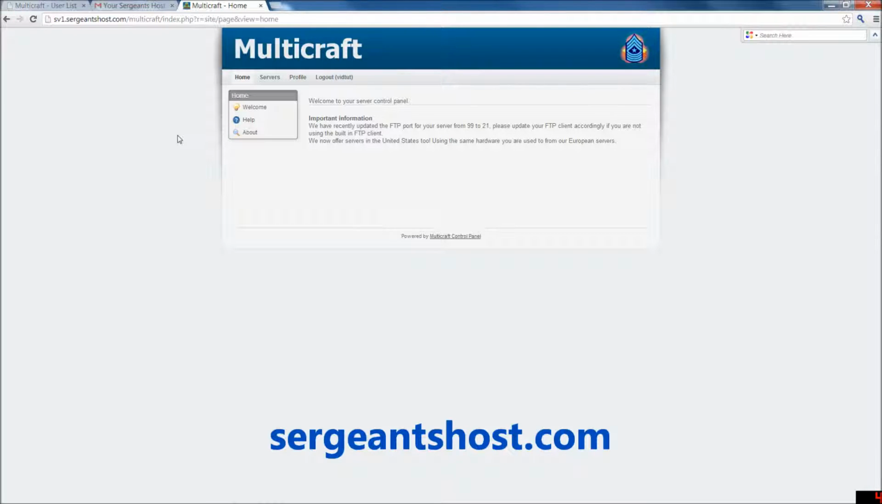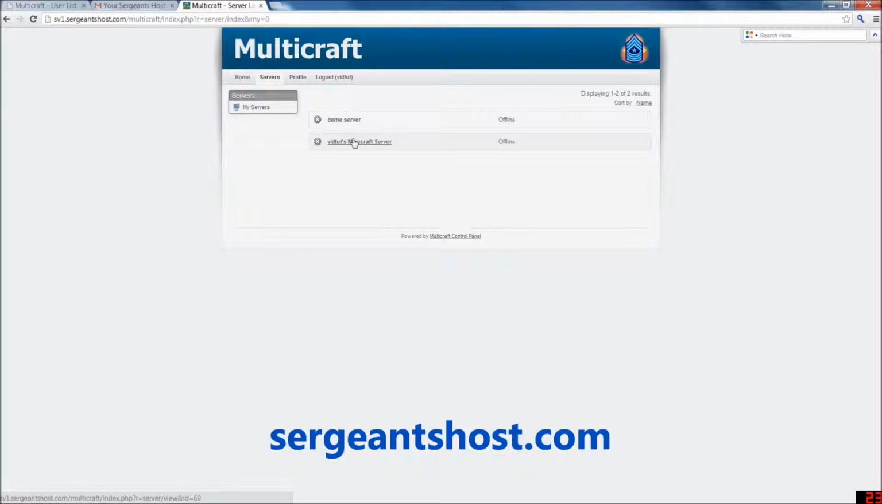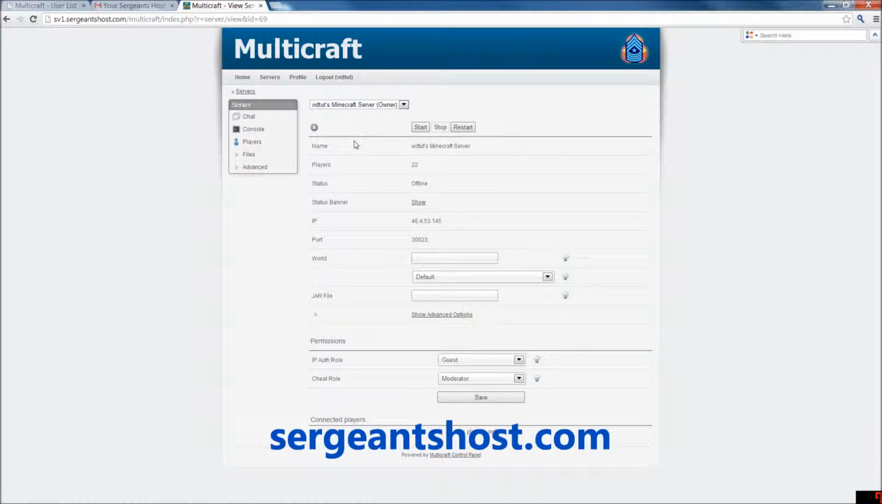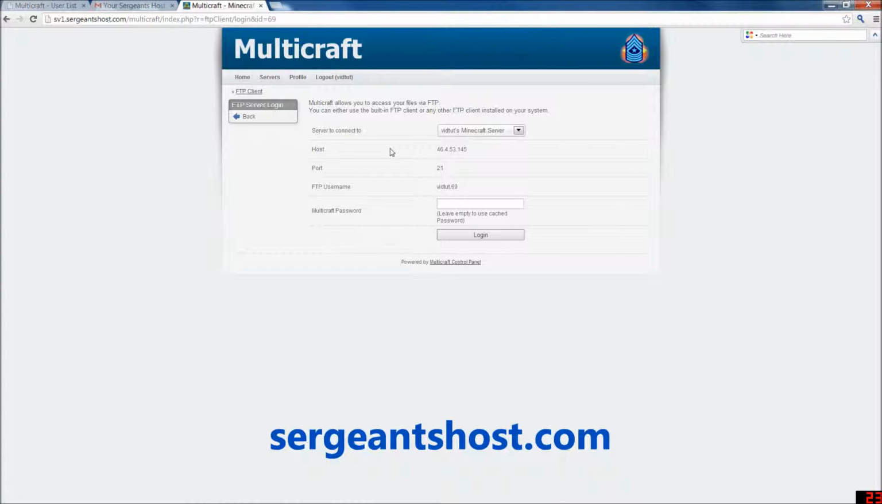After accessing your MultiCraft panel, click Servers in the top menu and find your server listed in the middle of the page. The first thing we'll need to do is put our files in the server. This is done through FTP access. Files, FTP file access. The FTP client area provides access information which can be taken to an external file access program such as FileZilla or my preference WinSCP. We'll cover how to do that in just a moment.